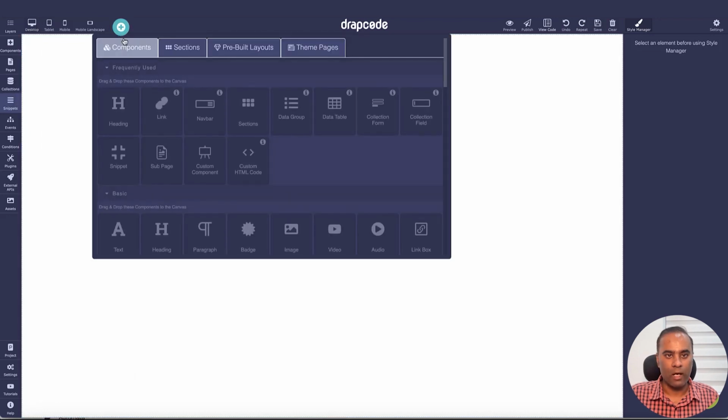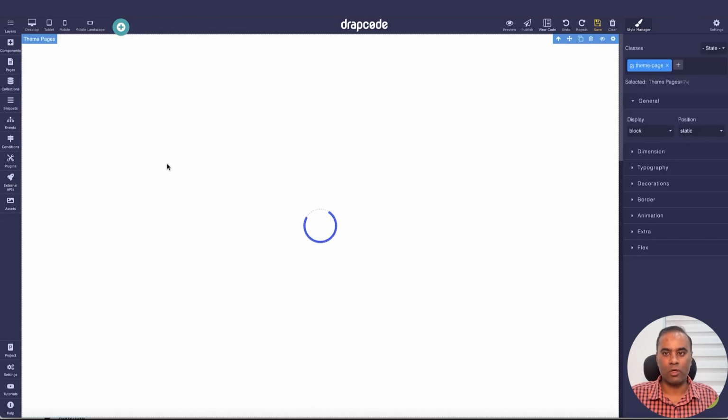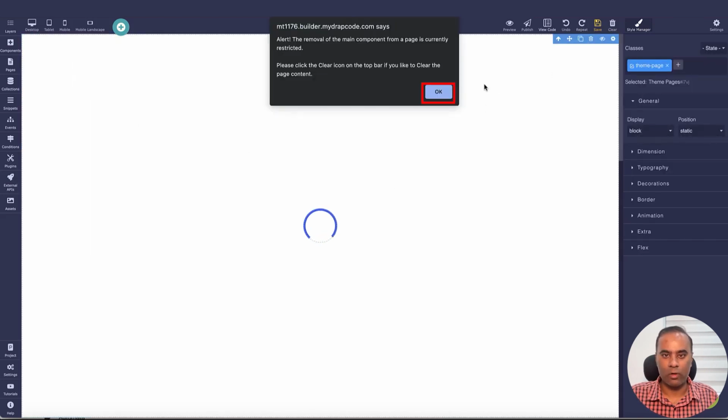So same thing. I'll go here. I'll just drag and drop this page and remove everything which is not needed. First of all, I'll remove this loading icon.